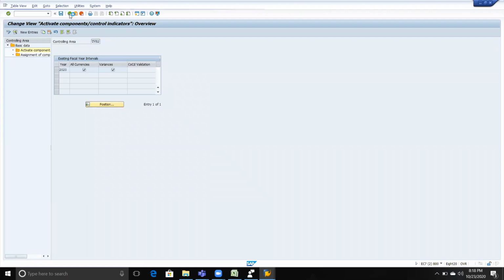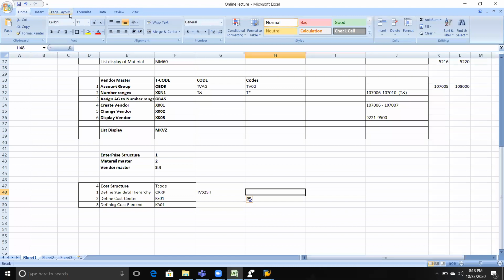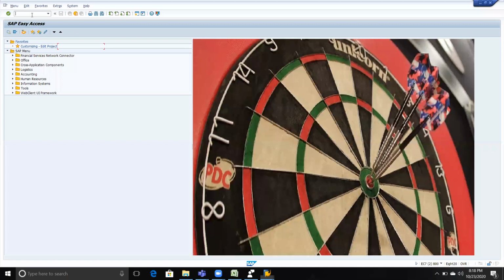So you can just go through the recording which I will send you guys. It will be useful for you guys to go through it once again. So the second point will be KS01, which is cost center. Let's create a cost center now. So we'll create cost center KS01.